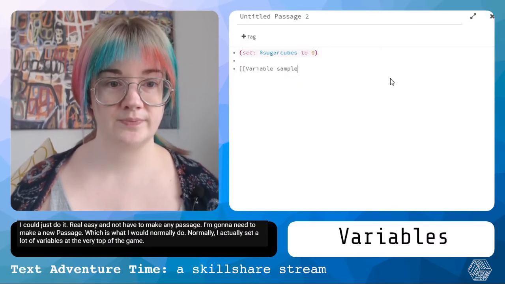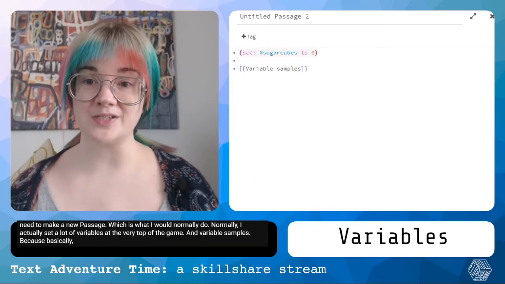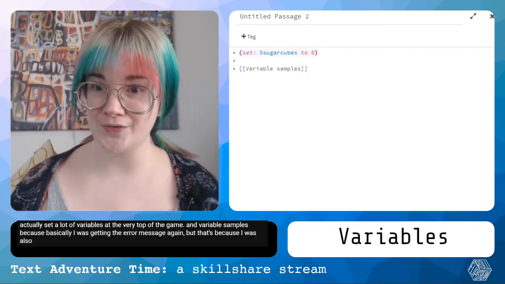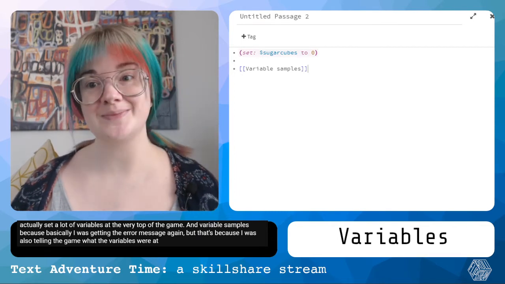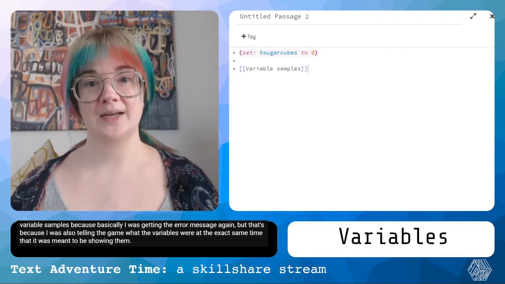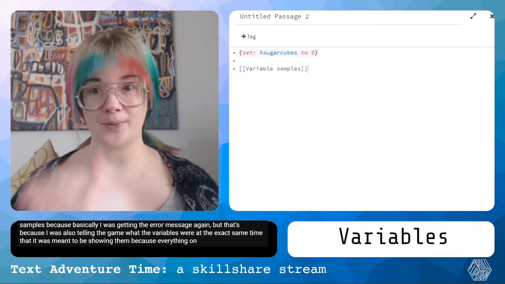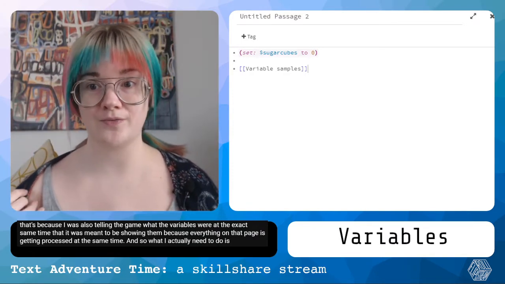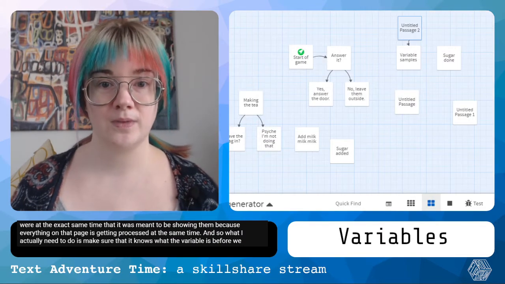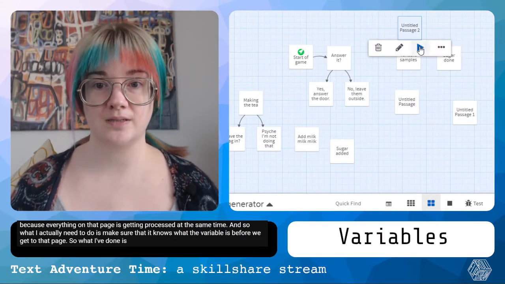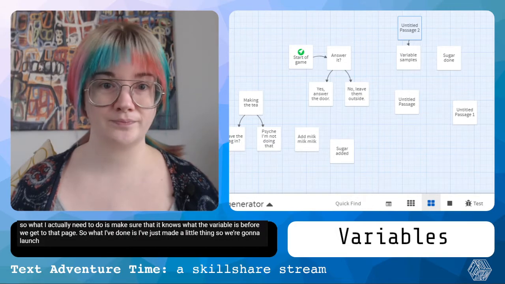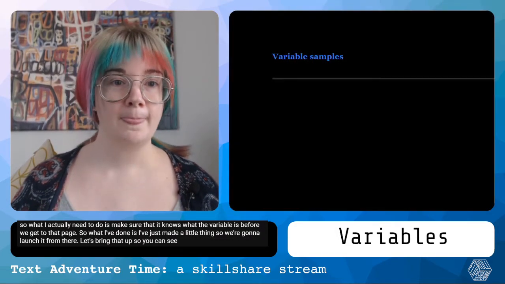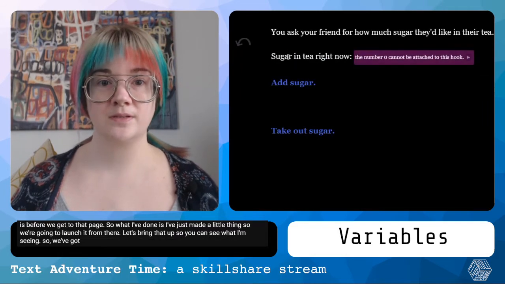Variable samples, because basically I was getting the error message again, but that's because I was also telling the game what the variables were at the exact same time that it was meant to be showing them, because everything on that page is getting processed at the same time. And so what I actually need to do is make sure that it knows what the variable is before we get to that page. So what I've done is I've just made a little thing. So we're going to launch it from there. Let's bring that up so you can see what I'm seeing. So we've got variable samples.